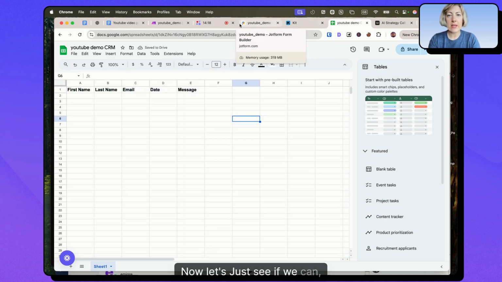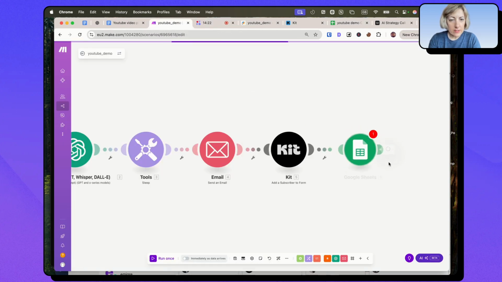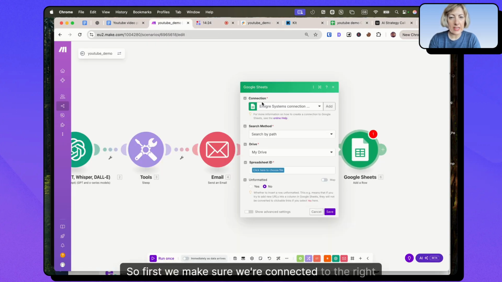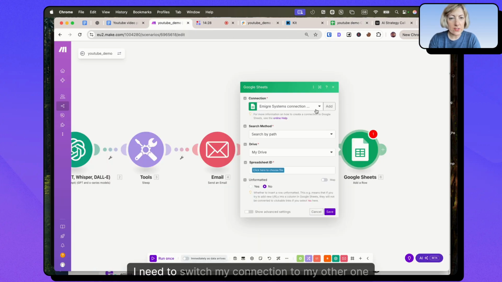All right, cool. Now let's just see if we can pick that up in this module. So first we make sure we're connected to the right one. Okay, I need to switch my connection to my other one. Again, you'll need to click add and go through the steps to make sure you add your own here.